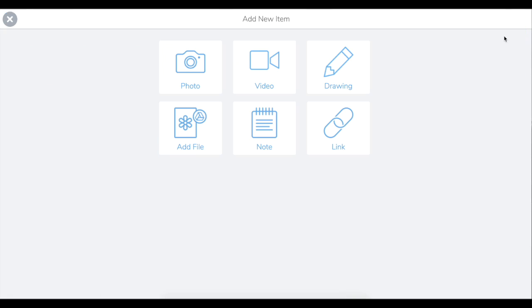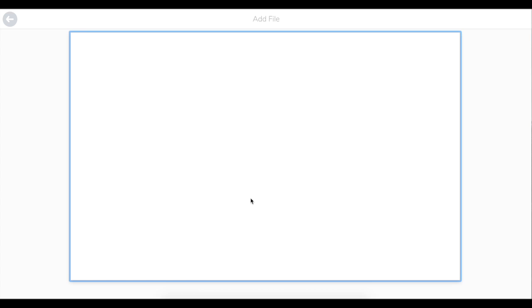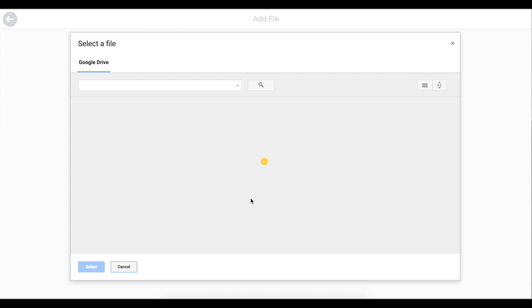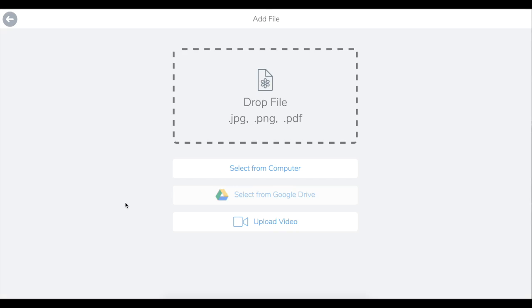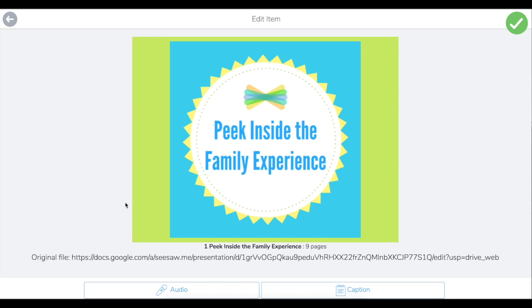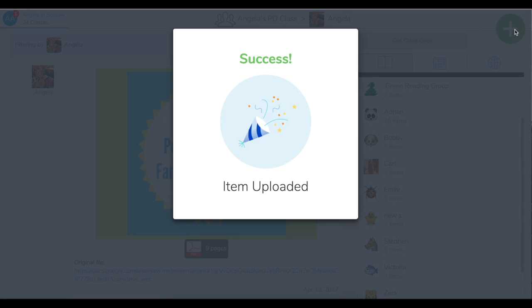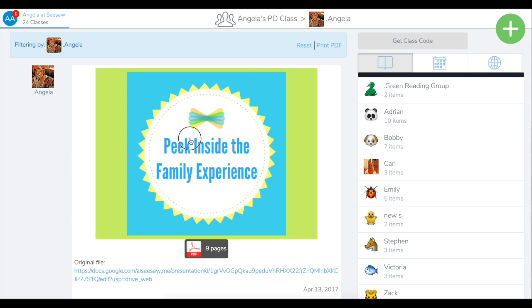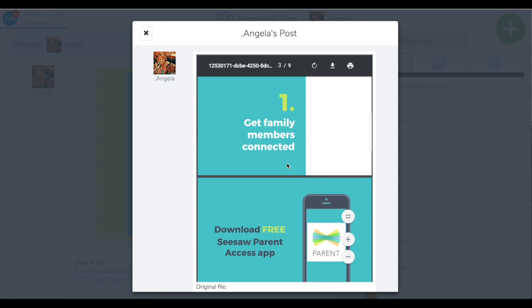Let's try adding another type of item. We'll go to Add File, go to Google Drive, and this time, let's add a Google Slides presentation. Again, this is being converted to a PDF. Add it to my Seesaw journal. And if I click on the item to expand it, I'll see each slide appear.